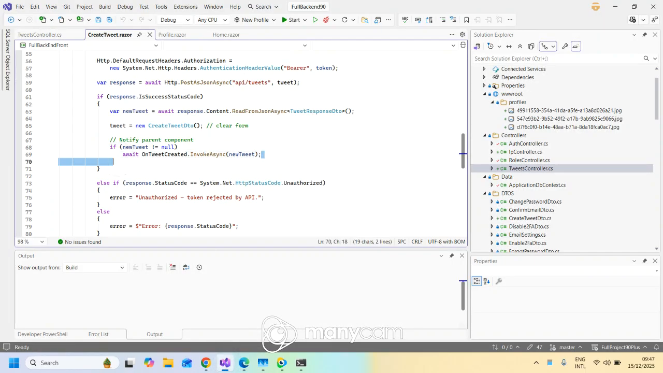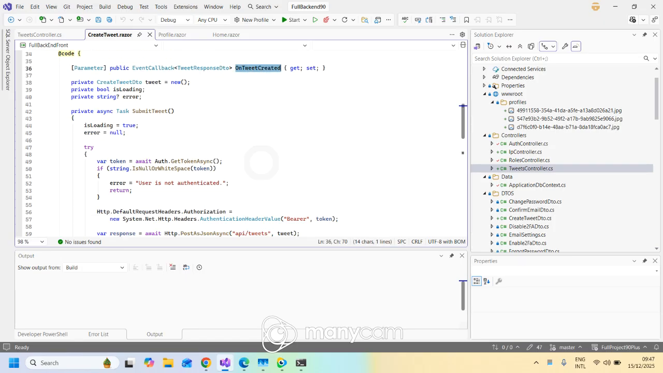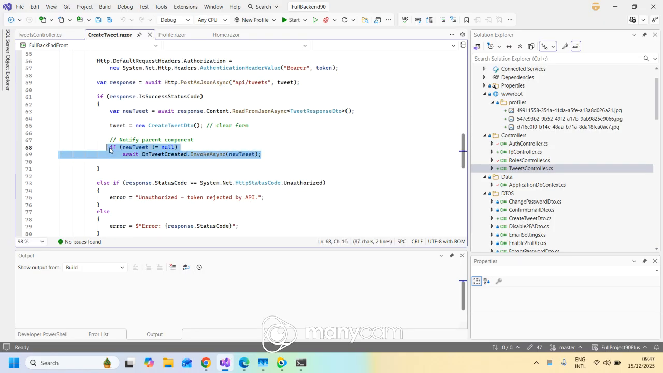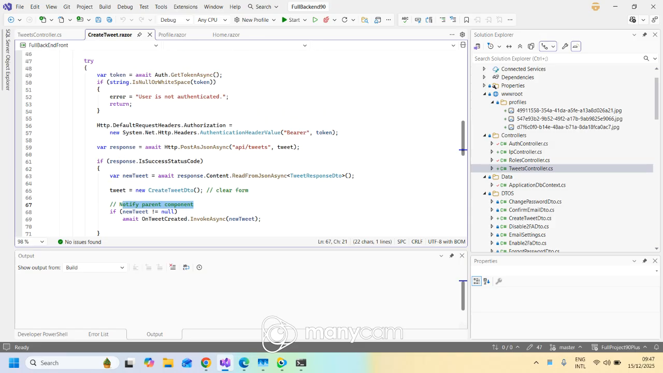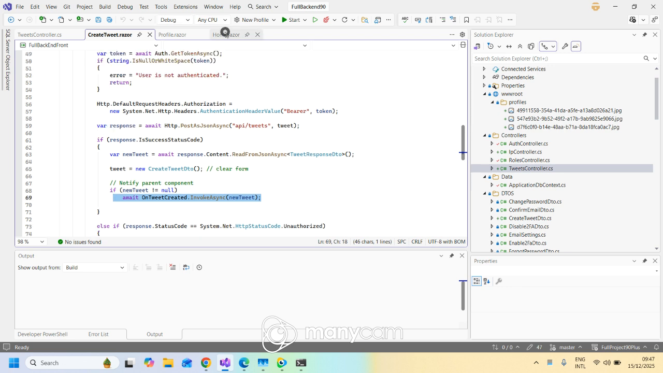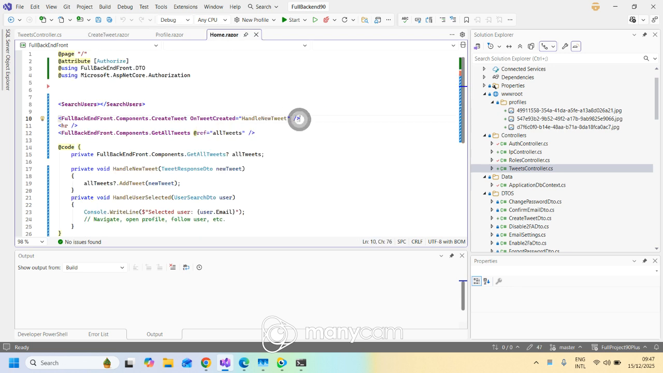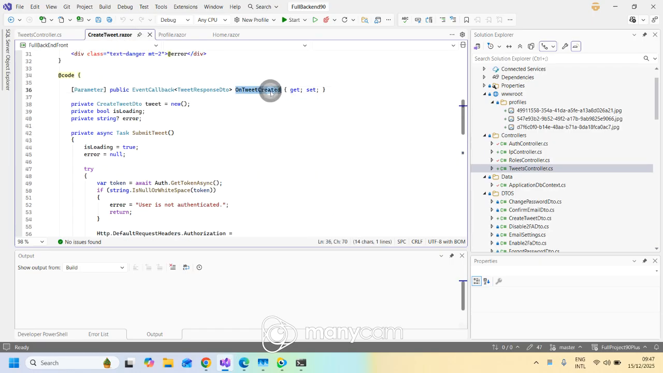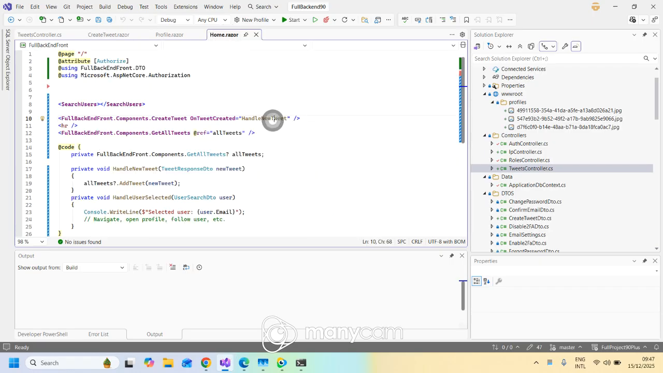Okay, and here we say on tweet created, invoke async, and then it fires that up and notifies the parent, because we want to use this component in the other page, or we need to notify the parent component. When we use it in the other page, we have here on tweet created, and we have handle tweet here, and we just add it, and like this we communicate between two components.